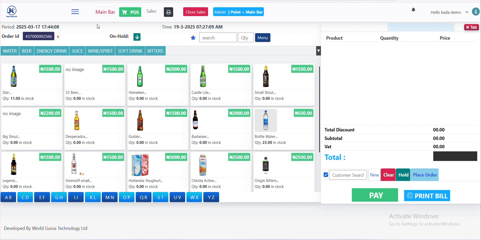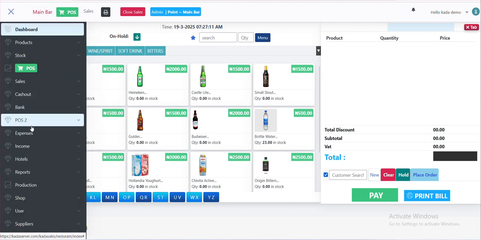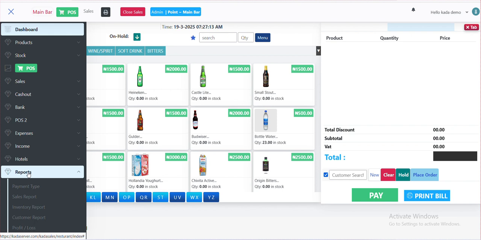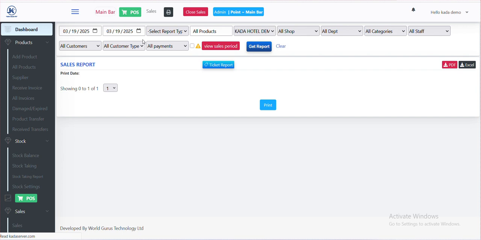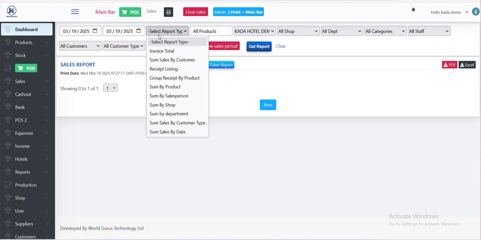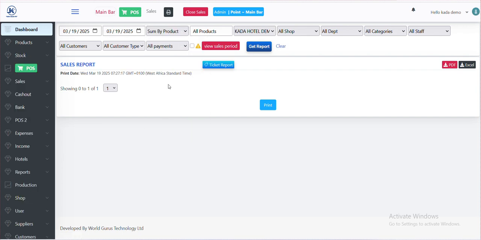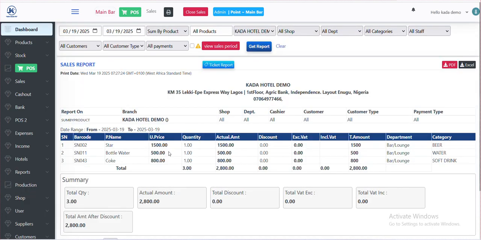So the next thing that I'm going to do, for somebody in the bar to check the sales he made for the day or to balance his account, when I go here to the sales report, this sales report should be able to tell the person from the bar this is what you have sold and the amount. You can see from the bar we sold one Star, one bottle water, and then one Gouda. Total amount of 22,800 naira.